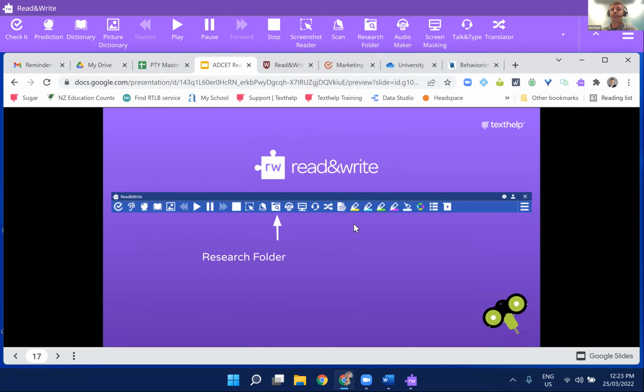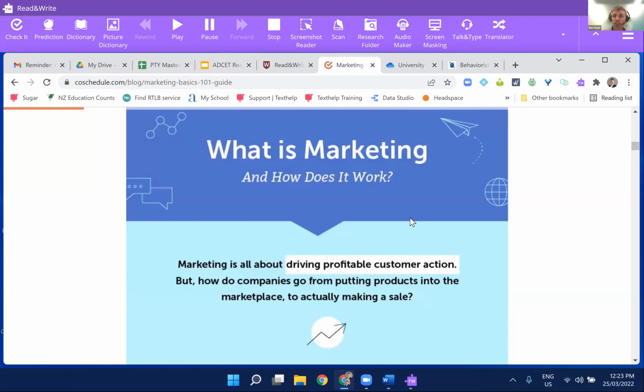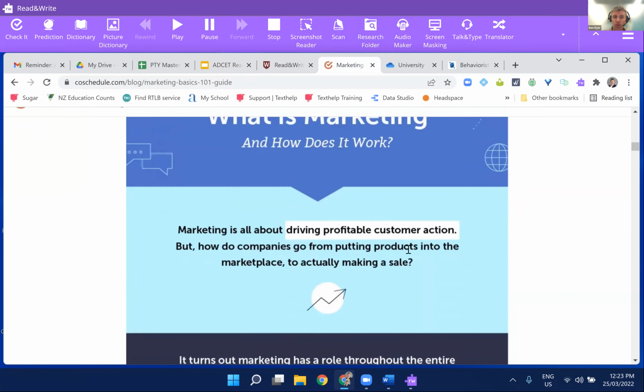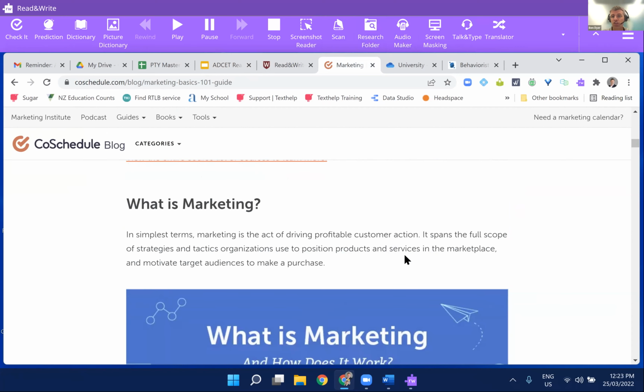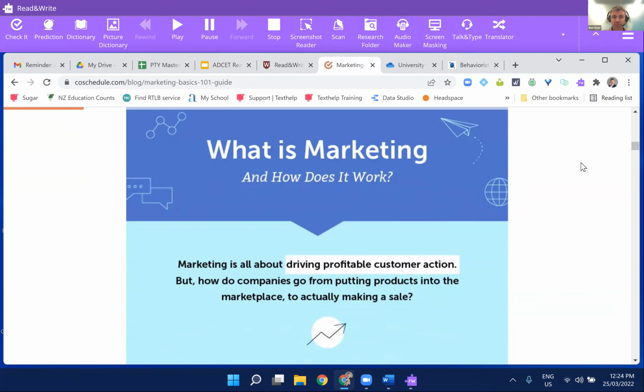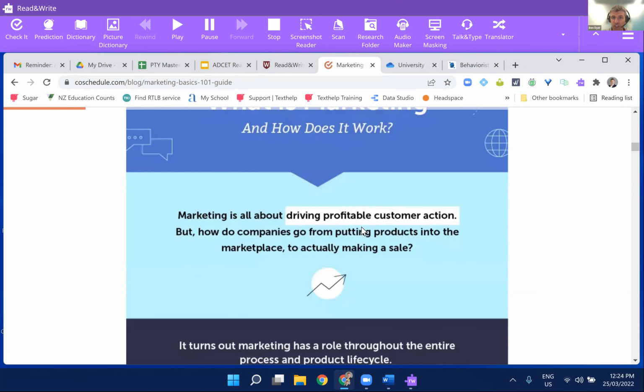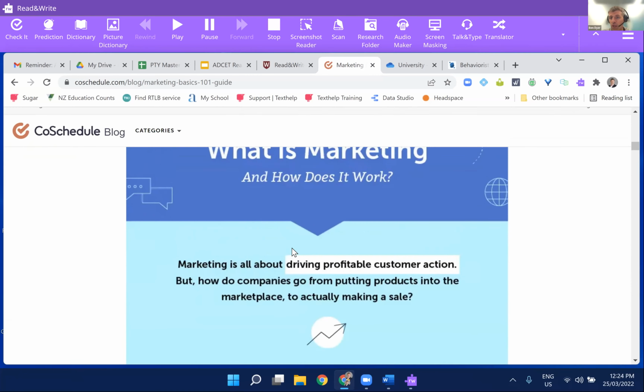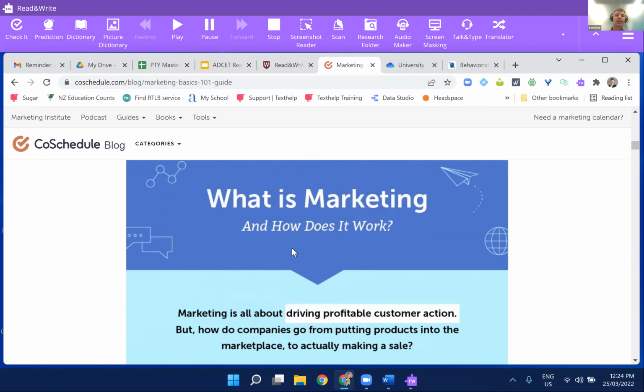Okay, so another one that I love to show students, particularly as they move into further and higher education, is the research folder, which is this one up here. So now I'm looking at a marketing website, Marketing 101, and I'm just learning the basics of what is marketing. Here it is. And I like this image. This is quite good. What I'm going to do is create a folder just for this particular course. Let's call it Marketing 101.